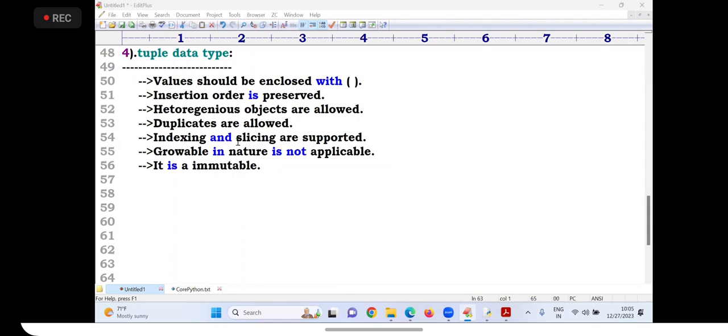Now, sir, these are all the rules. Tuple means we can give parentheses. Insertion order is preserved. Heterogeneous objects are allowed. Duplicates are allowed. Indexing and slicing are there. The only difference is growable nature is not applicable. It is an immutable data type.